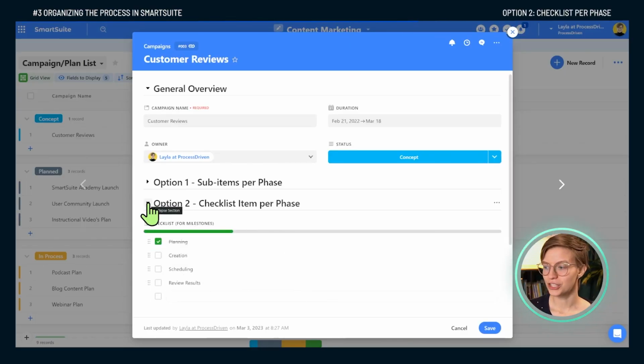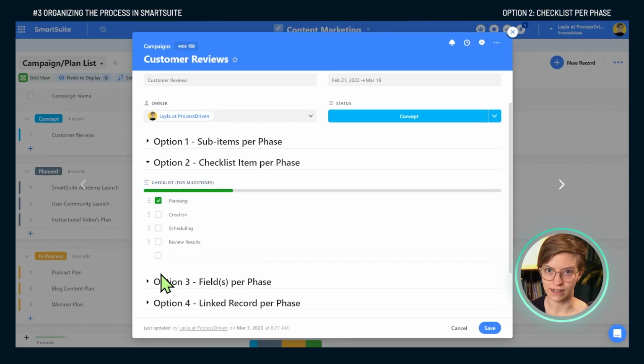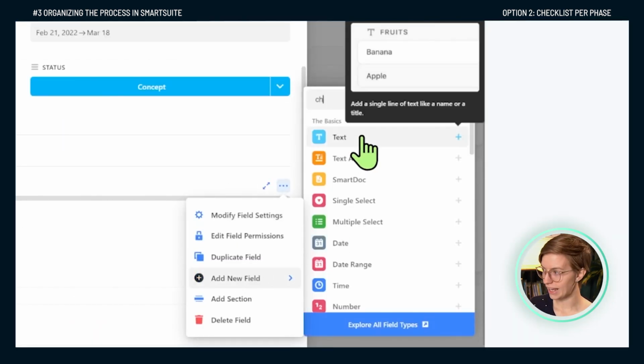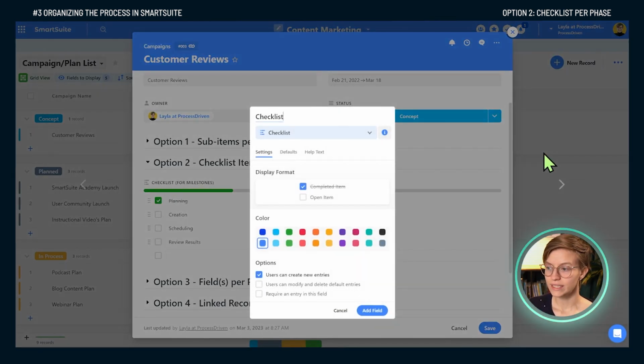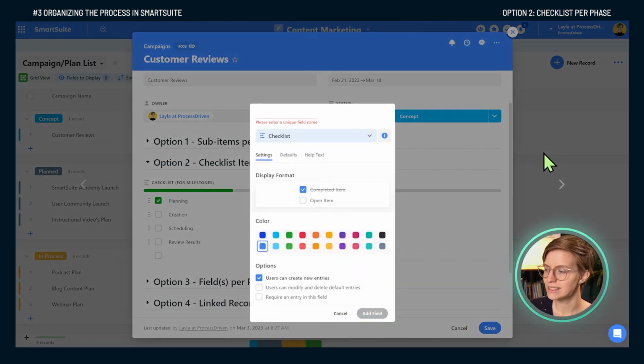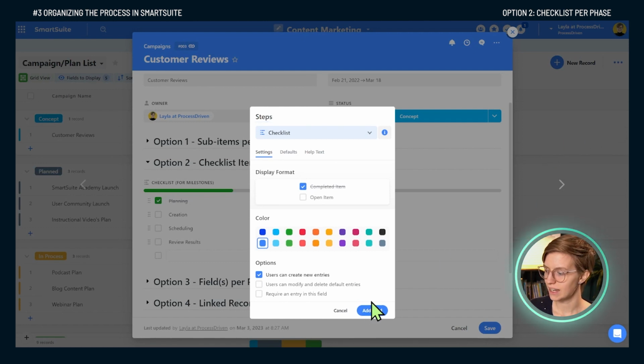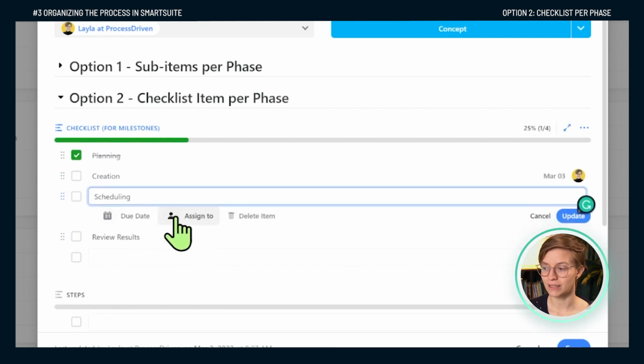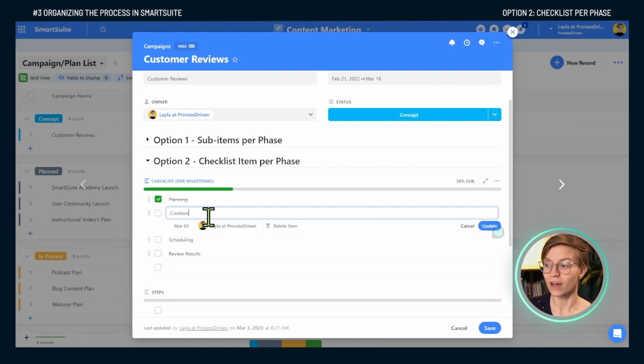Option number 2 is checklist item per phase, and it's exactly what it sounds like. It means we create a checklist by going into any relevant area and adding a checklist field, calling it either checklist or whatever else you want to call it, steps in this case, and adding it into our flow. Great thing about checklists is that it's approachable, it keeps everything really consolidated, and you can also solve the problem we had before in that every checklist item allows you to assign and date out that particular step and that particular piece of ownership. So unlike with sub-items, we can make sure that whoever's in charge of creation is reminded that, hey, it's creation time.